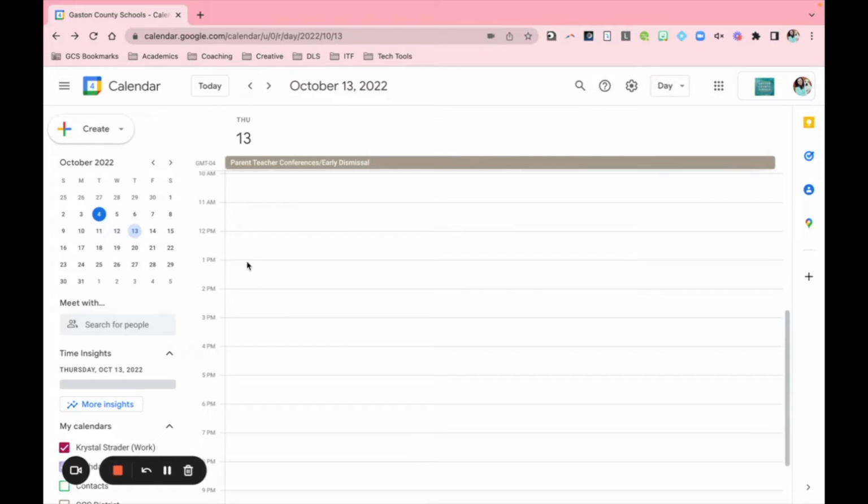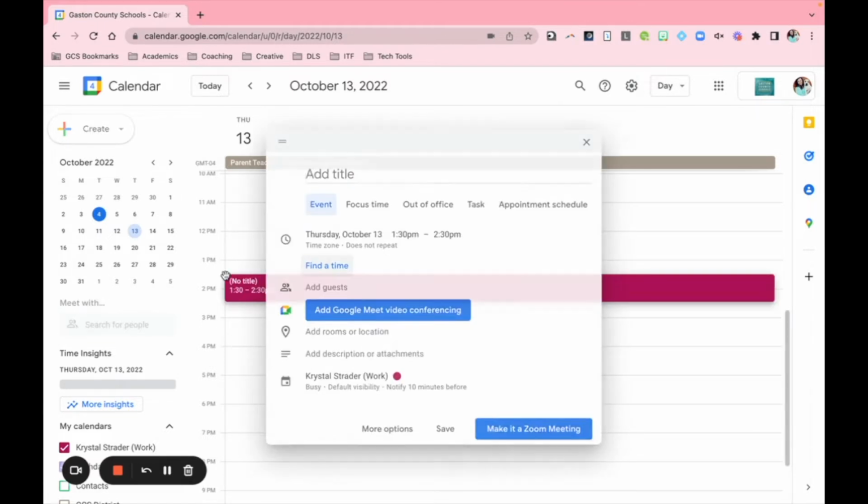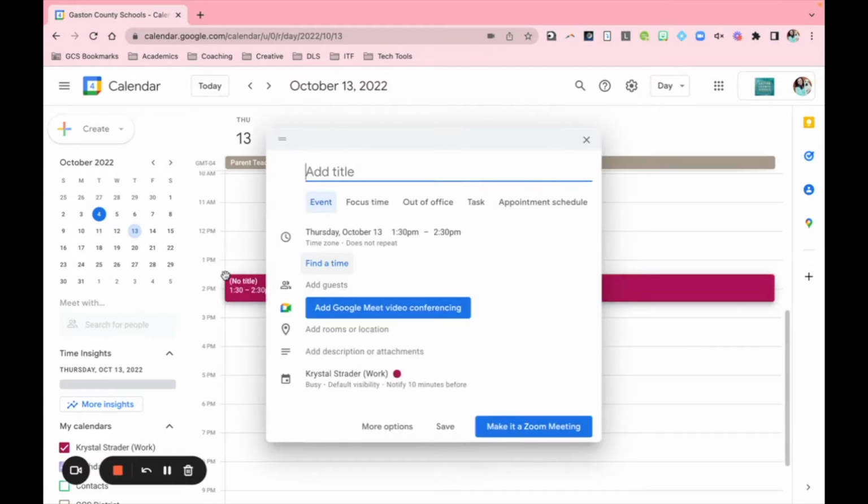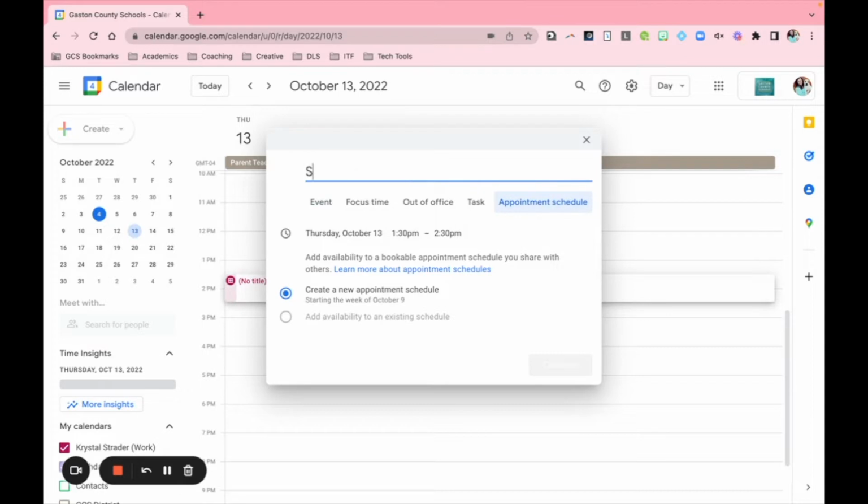So to select the appointment schedule feature, you'll just click wherever you want your conferences to start. So I know I want my conferences to start at 1:30. If you click in the wrong place, you can always edit it later. So you'll come over here to appointment schedule and give it a title. I like to put my name in it so that when the families get the invite on their calendar, they'll have my name. They know which teacher they're meeting with at that time.